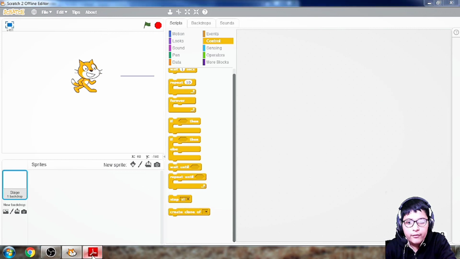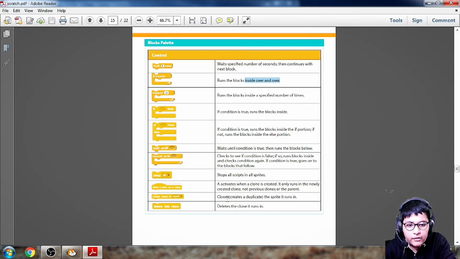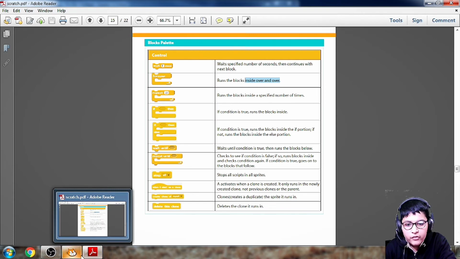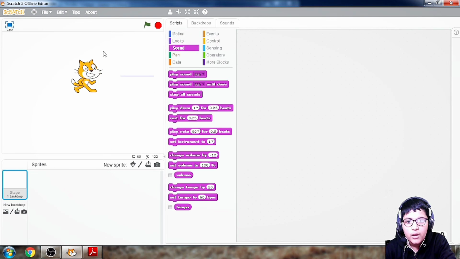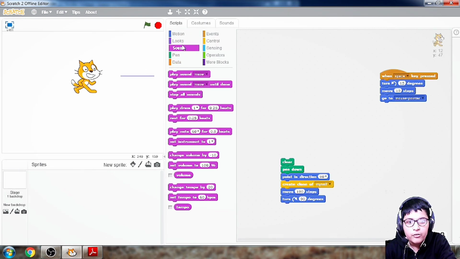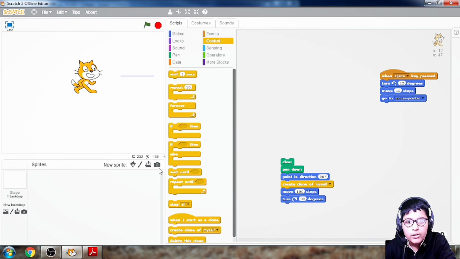And let's read the definition. It says it creates a duplicate of the sprite it runs in. So it is just an instruction which will help you to create a clone. Now all that has gone, so I'm just clicking on it. Yeah, it's back.